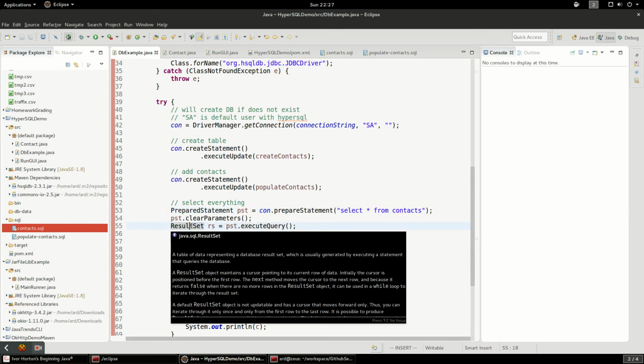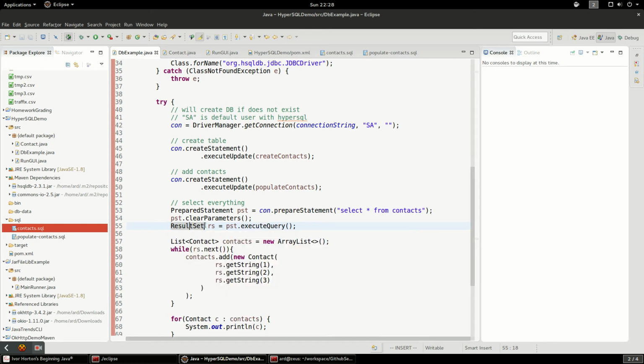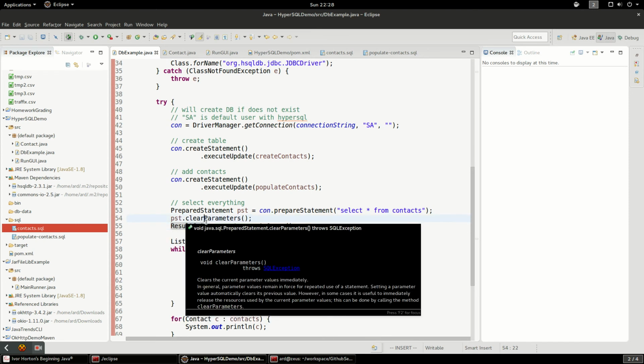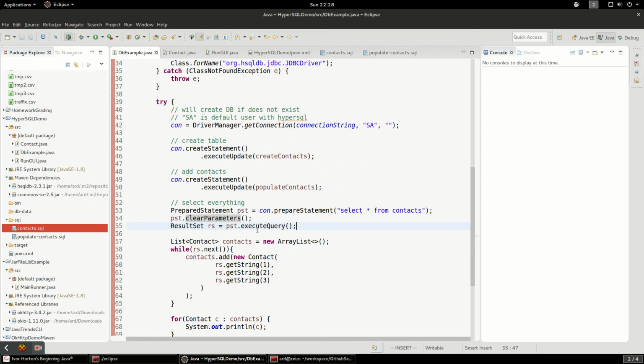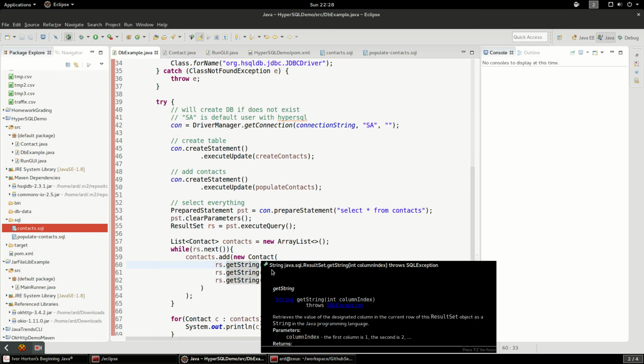What we get back is a result set, and this is what is called a database result set. This is just an interface, and we read through the result set. So in the result set you have rows, and then each row will have columns. It's just like an Excel spreadsheet. So you're reading basically a sheet back, and when you call rs.next, you get a new row. And then when you call things like getString, you get the column.